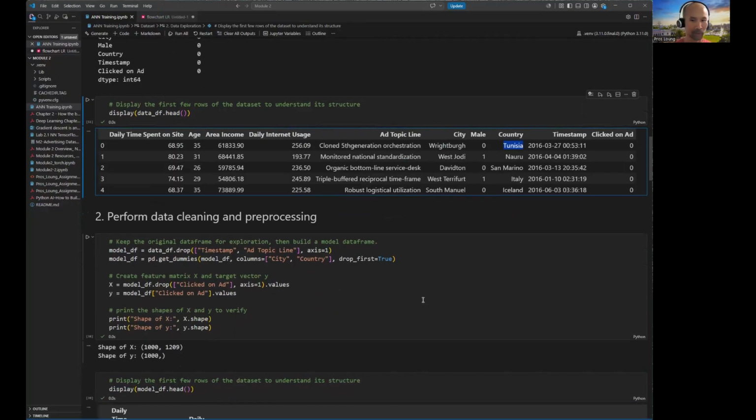Here, what I'm doing is removing those unnecessary features that we don't want to feed into the model. I use the dot drop method to drop the timestamp and the ad topic line. And then we have to do categorical encoding of city and country to Boolean values, like false or true, or binary 0 and 1.